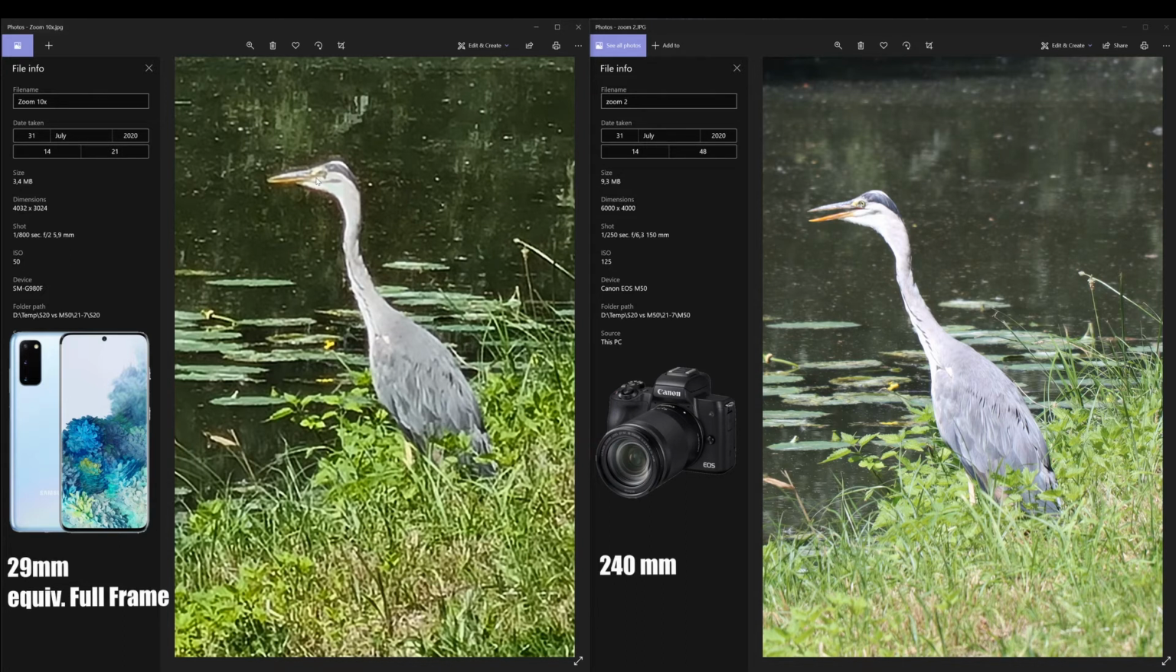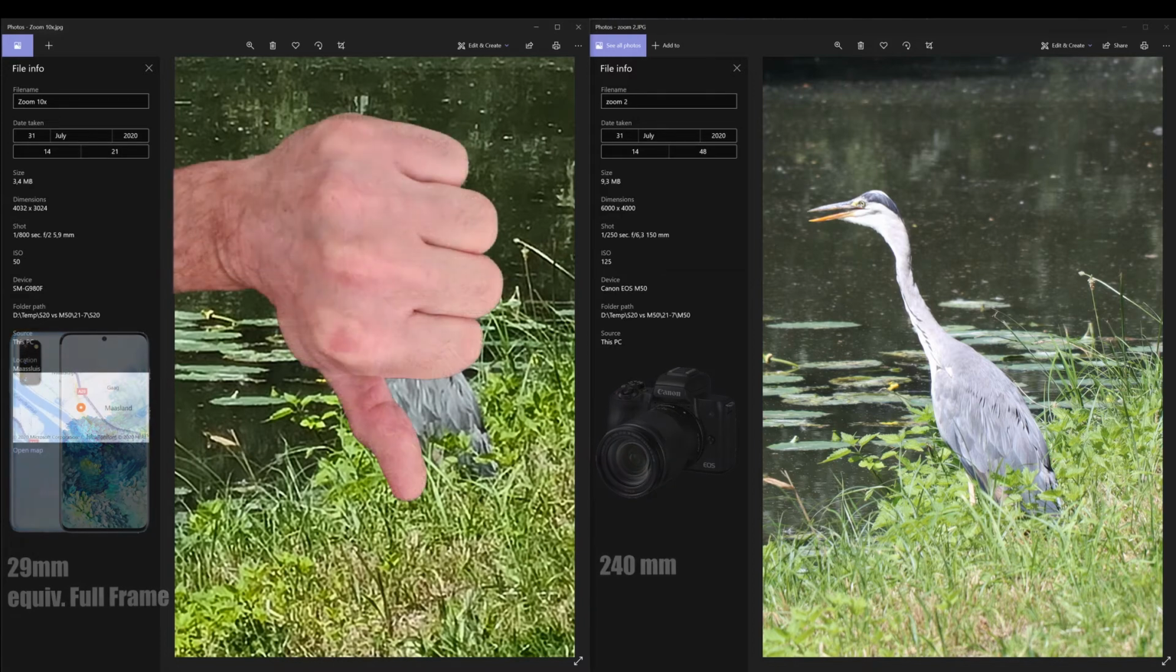I would rather see that they put in a lens with a higher focal length, so you have some optical zooming going on. Sadly enough, it isn't there with the S20, so I have to do with this. And I would say, yeah, zooming, thumbs down.